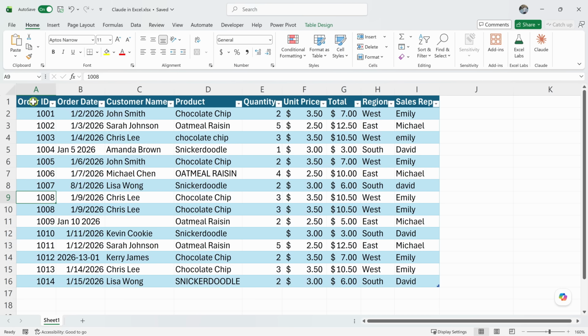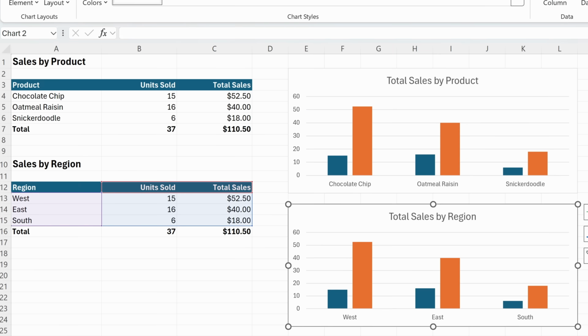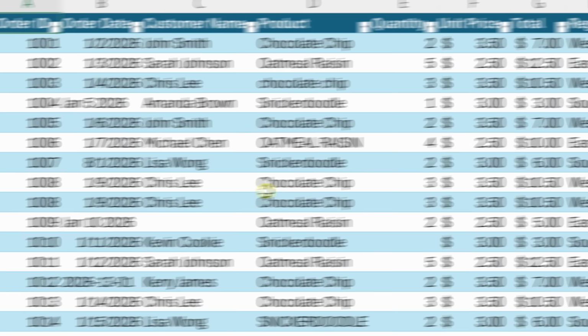I'll show you how to use Claude directly inside Excel to clean data, fix formulas, and build models automatically. This spreadsheet is a mess. Broken formulas, inconsistent data. Let's use Claude to fix it.